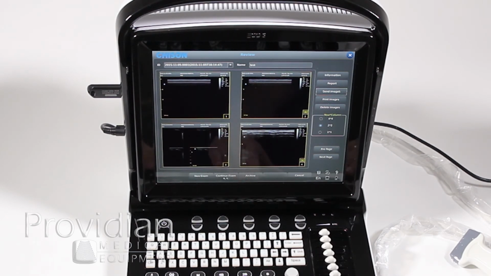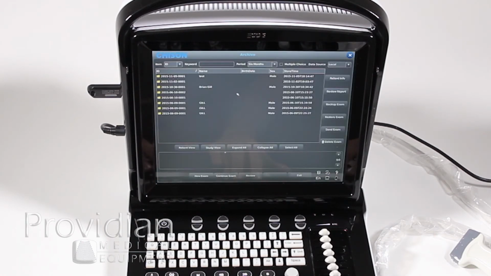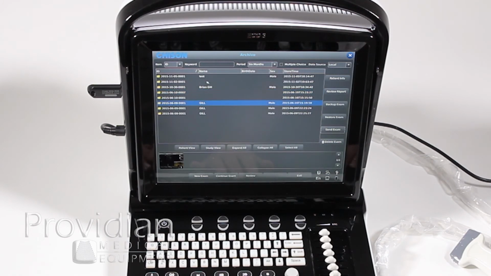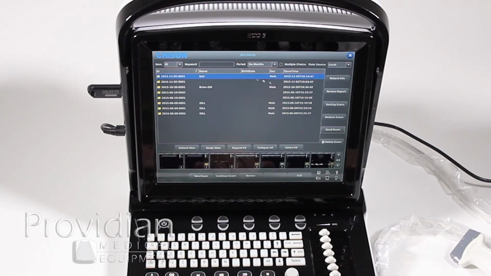So here I can continue the exam or go to a new exam, go to the archive, select a previous exam, and I can also send those exams the same way by hitting send exam. It'll say send everything in that folder to the U-Disk or the DICOM, depending on how you're set up, and of course you'd hit export. This will send the entire patient folder, including the reports. So typically, if you're sending over DICOM or exporting, this is what you'd want to do, unless you're just saving very specific images.